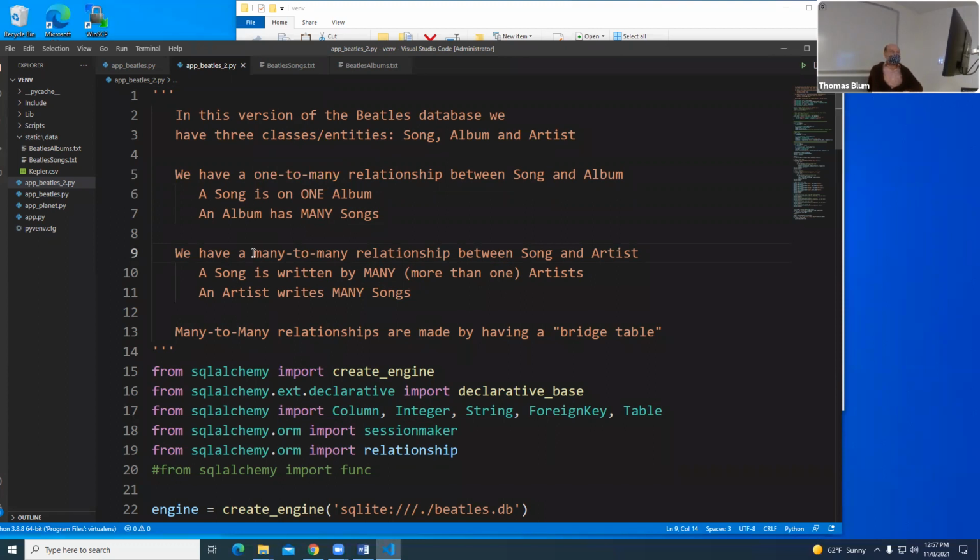Now I'm going to add artists, and we are going to have now a many-to-many relationship. A song is written by many artists, and by many we mean more than one. So many just means more than one. So the Beatles songs tend to be, some of them were generally written by both Lennon and McCartney, and most of them are just attributed to the two. But so the song was written by often 2 people. So that is a many, it's not one. And then the artist wrote many songs.